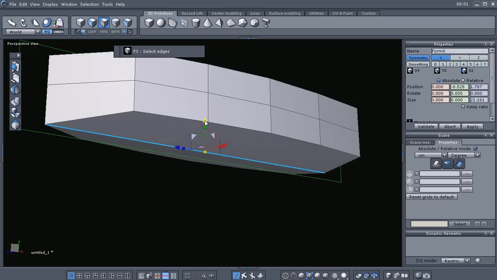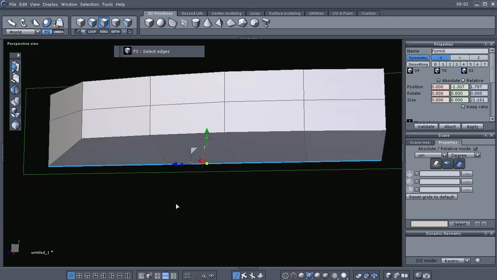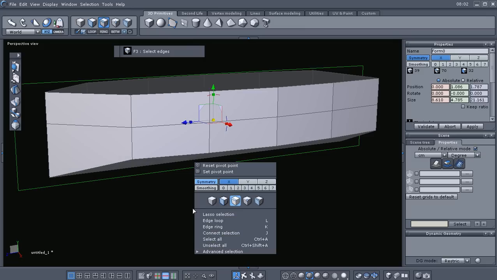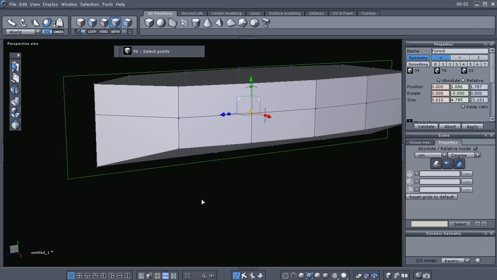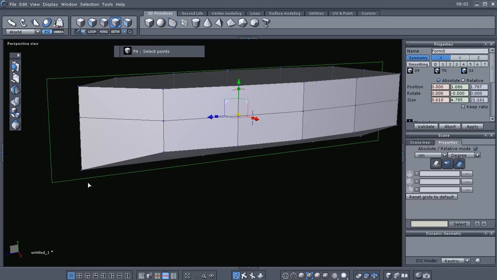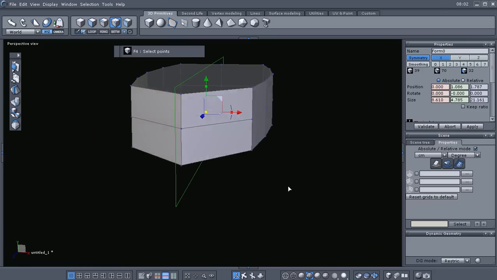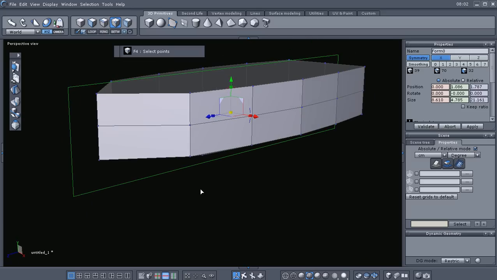Okay, we've selected that whole bottom center edge loop right there and pulled it down a little bit. Now let's go to the point selection mode. Just kind of drag this up. I think that should be good enough.